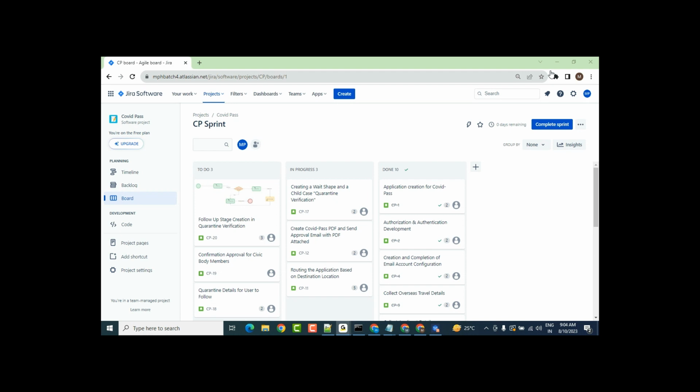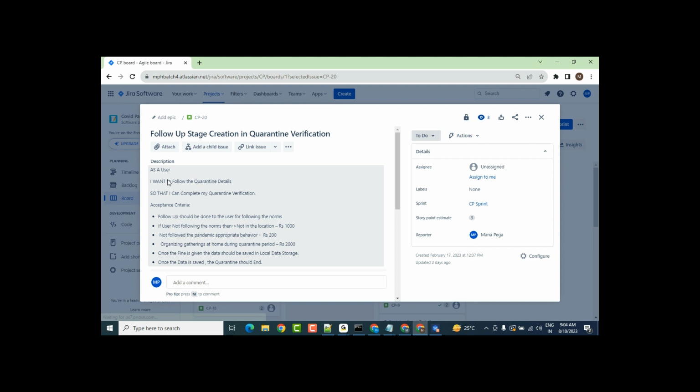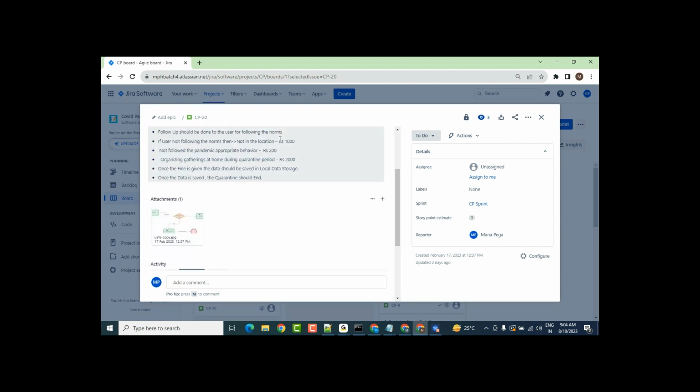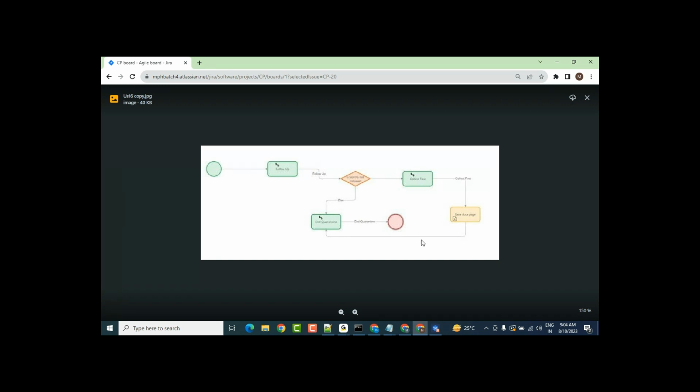Like this, we will have the use case. Now, this is another use case, where as a user, I want to follow up on some content details. What do you have to do? The acceptance criteria is there. How do you build that flow? See, this is the mock-up. This is how you have to build the flow, which is a little bit complex.